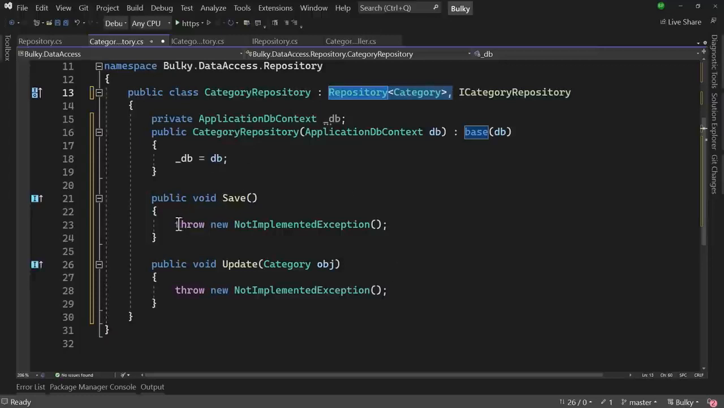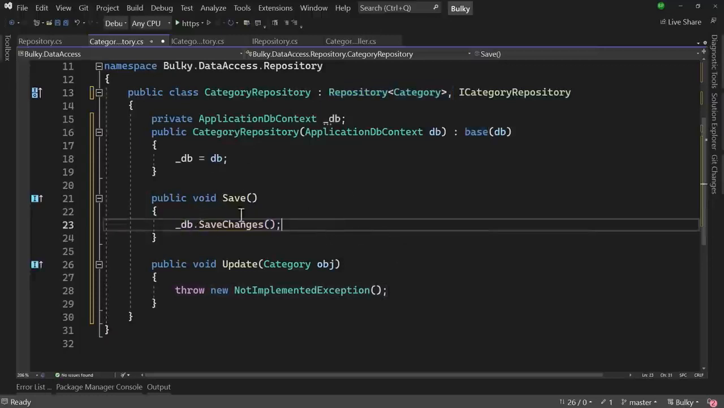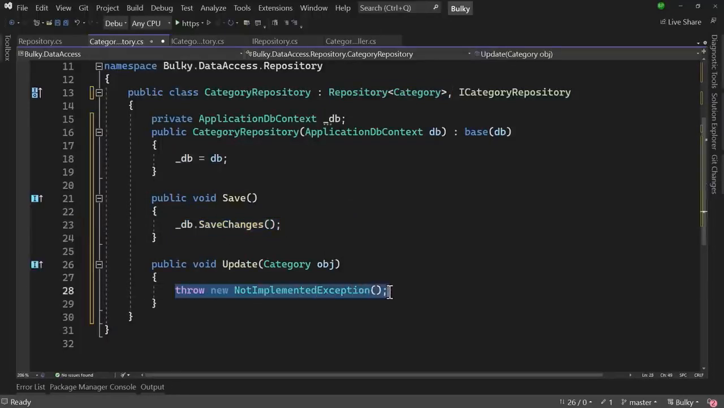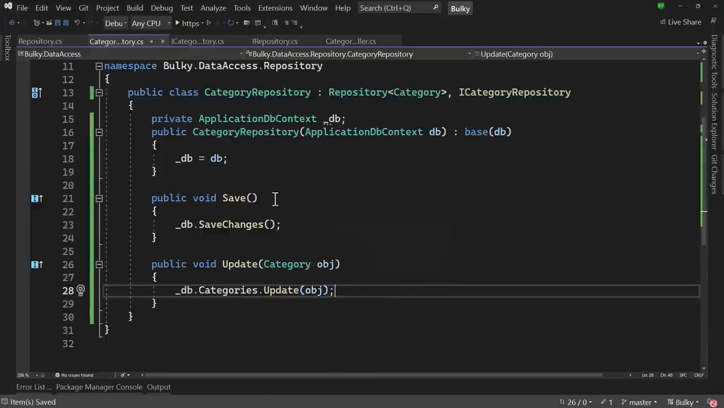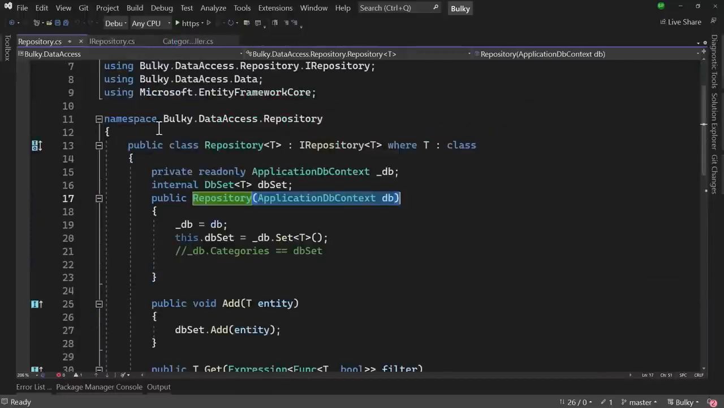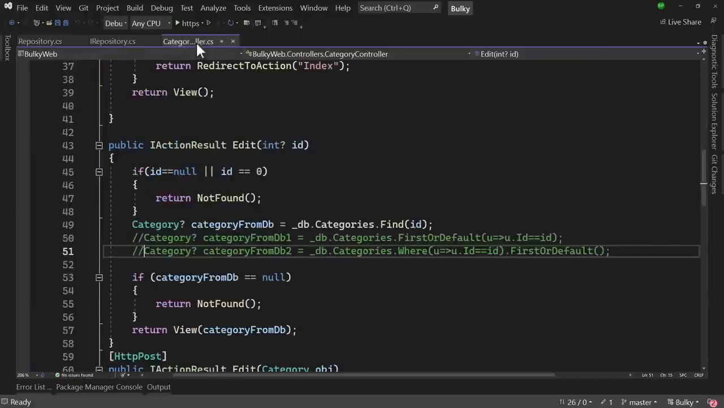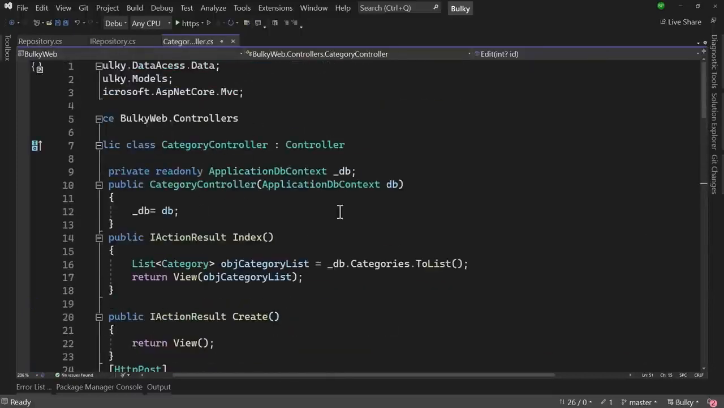The two methods that we have here are pretty simple. When we have to save, we save that on _db.SaveChanges. And when we have to update the category, we will say _db.Categories.Update and we pass the object. Perfect. So now we have a category repository that has been implemented. How can we replace the application DB context that we are using here with our actual repository? Let me show you that in the next video.